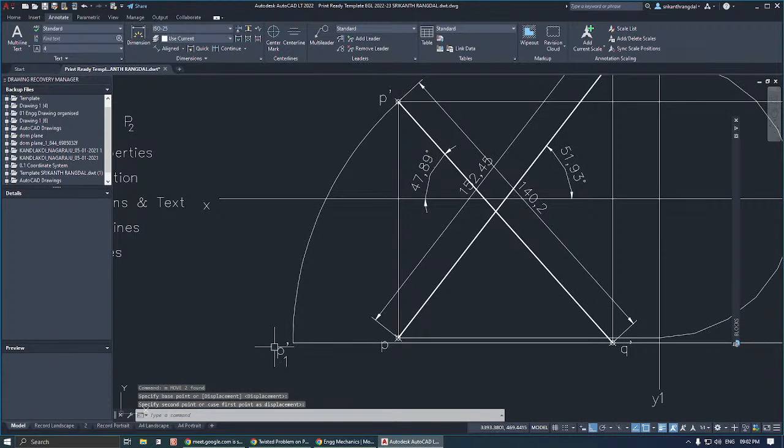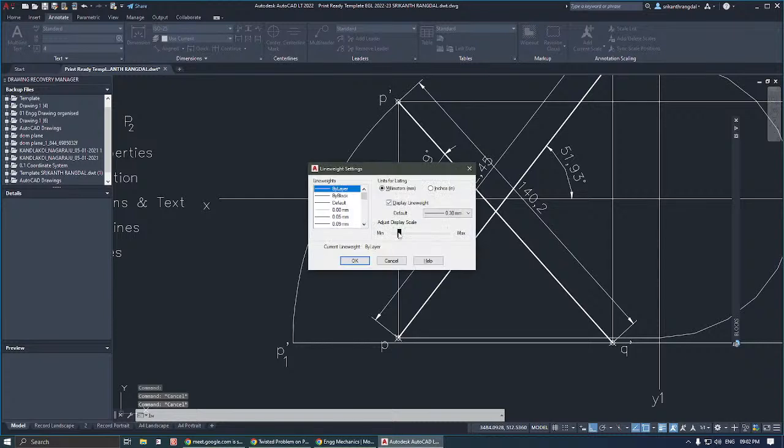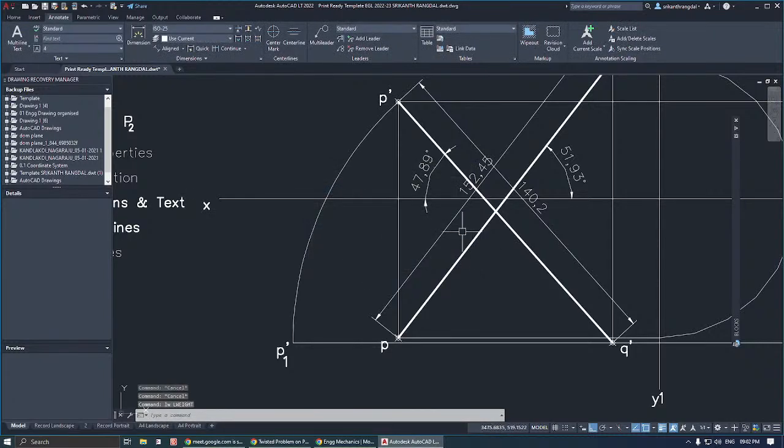From this point, the lines should be darkened as solids. These lines should be darkened, the front view and top view. Let me increase the thickness a little so that you can see it clearly. You can see I have darkened these two lines. These are the final front and top views.